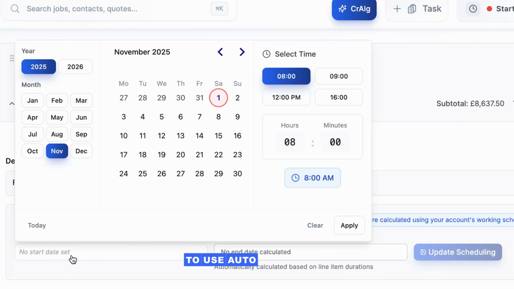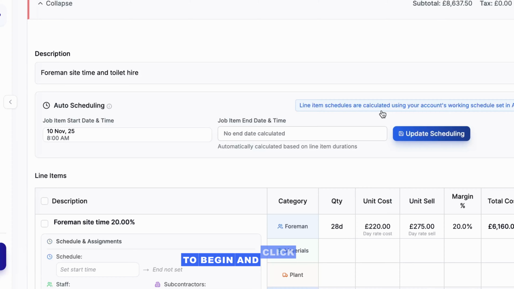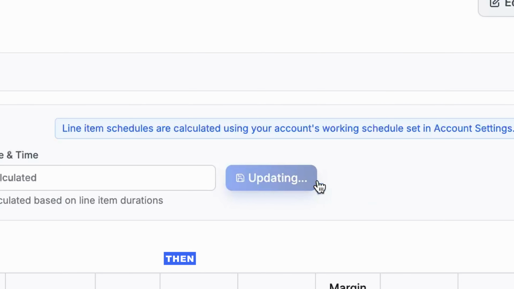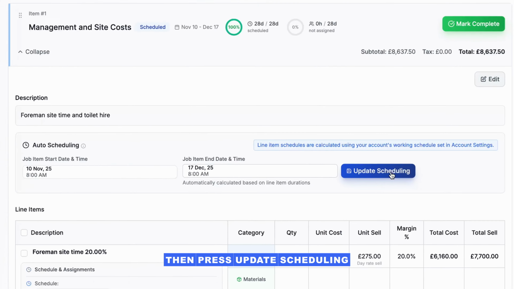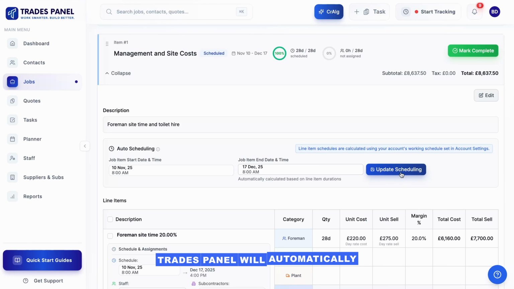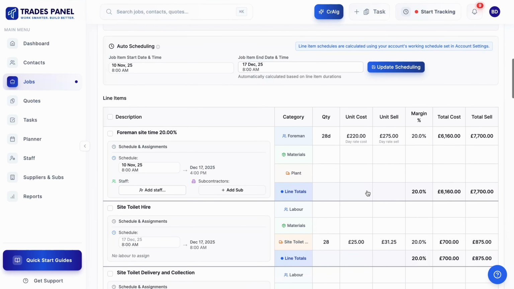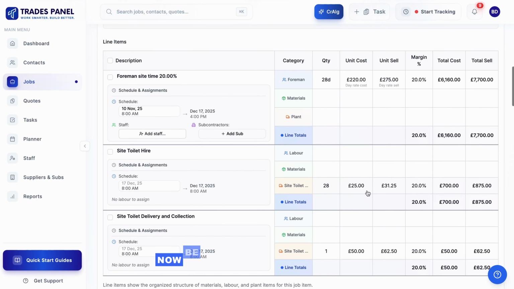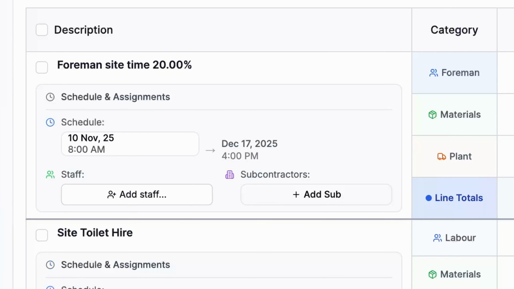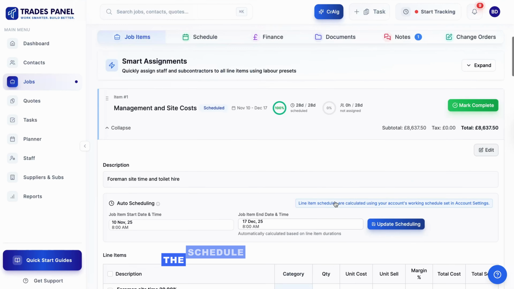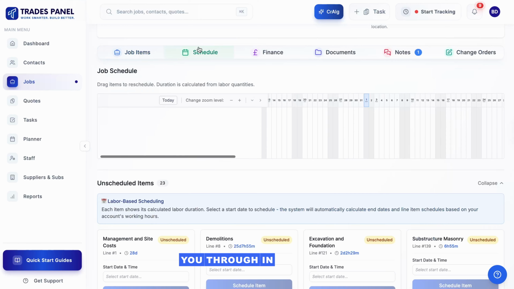To use auto scheduling, click inside the Start Date and Time box, select when you want the job item to begin, and click Apply. Then press Update Scheduling. TradesPanel will automatically calculate an estimated end date based on the total labour hours allocated. All associated line items will now be scheduled automatically. This will now appear in the schedule, which we'll walk you through in a moment.